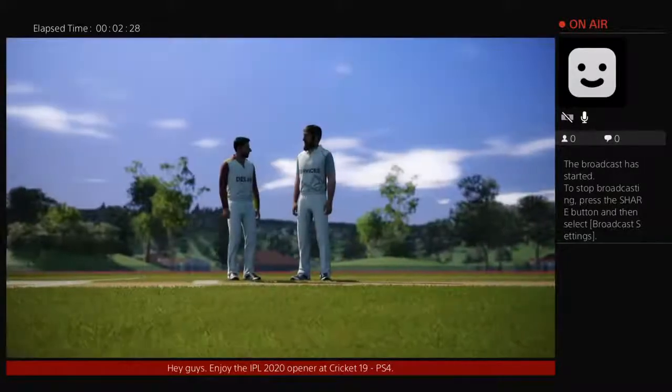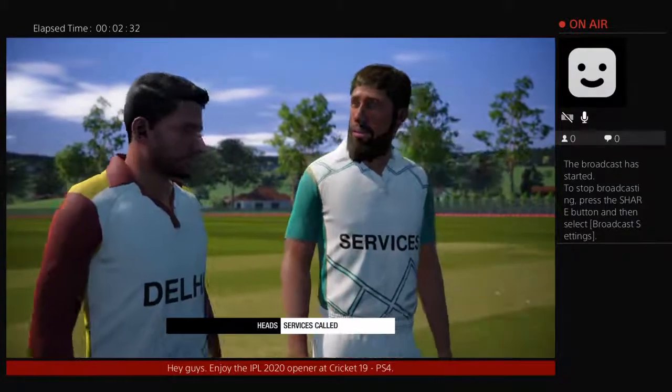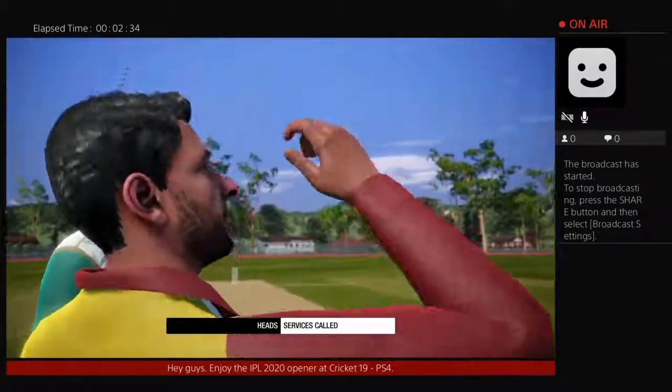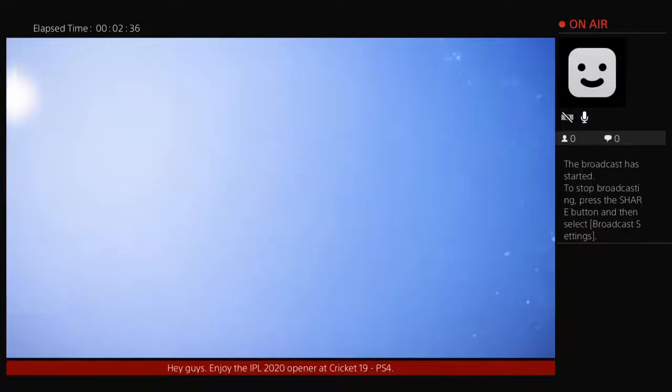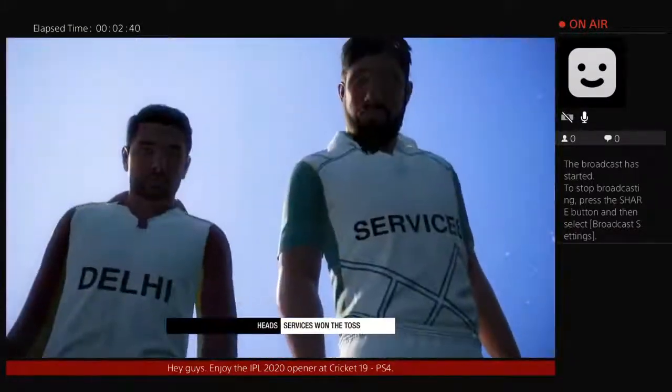The two captains are in the middle. We're ready for the toss. I'm not the captain because I have just started my career, so most of the calls are taken by the CPU-owned captain.